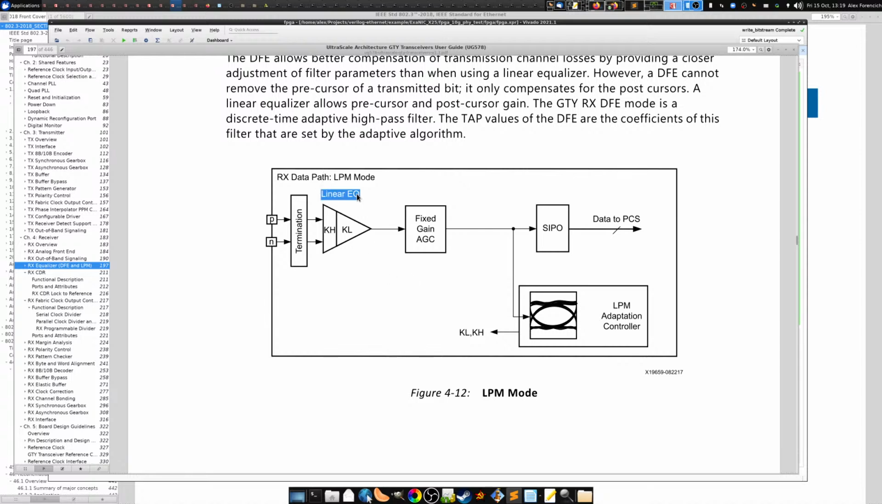One technique is to use a linear equalizer. The idea here is you have basically two different gains, a low-frequency gain and a high-frequency gain. Then you look at the signal quality, and you have an adaptation controller which adjusts these two gains to try to optimize the signal going into the serializer. If you do this right, then you can get a low bit error rate that gets handed off to the PCS for the receive. But there's kind of a limit to how much you can do with linear equalization.